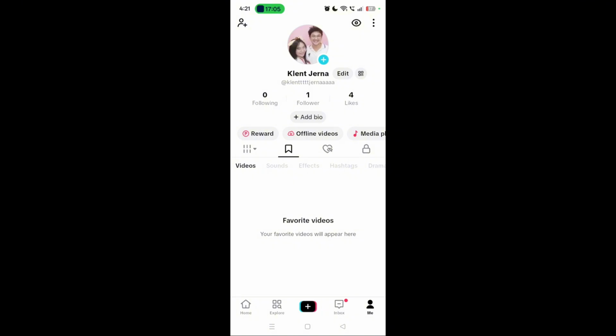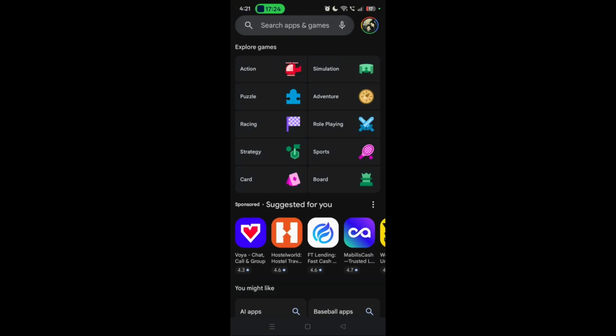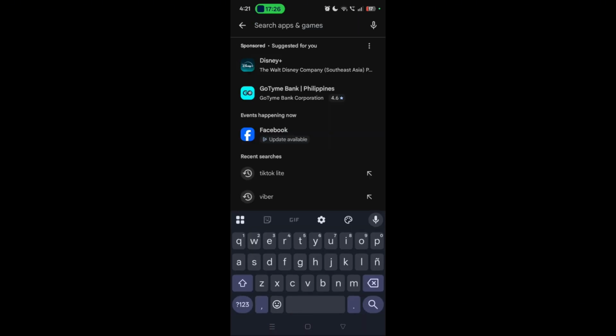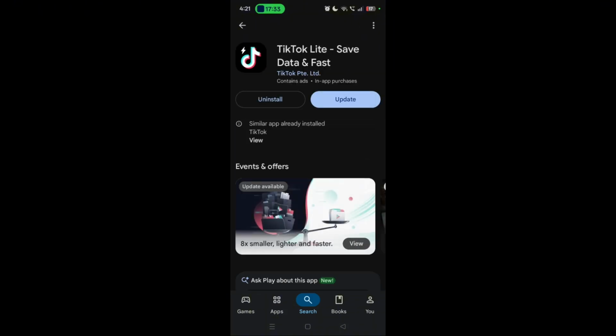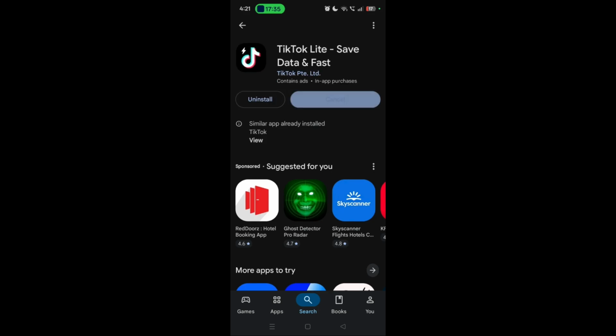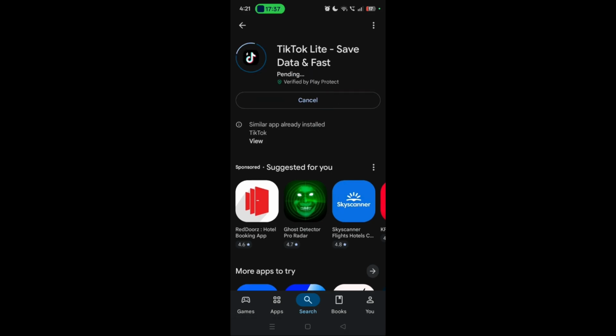The other way you can do is always check if it's updated. So we're gonna check if it's updated. Now loading right here. Click on right here. We're gonna put in TikTok Lite. There you go, TikTok Lite. Check if it's updated. Make sure TikTok Lite is always up to date. Click on update, as I said. There you go. Make sure it's up to date.